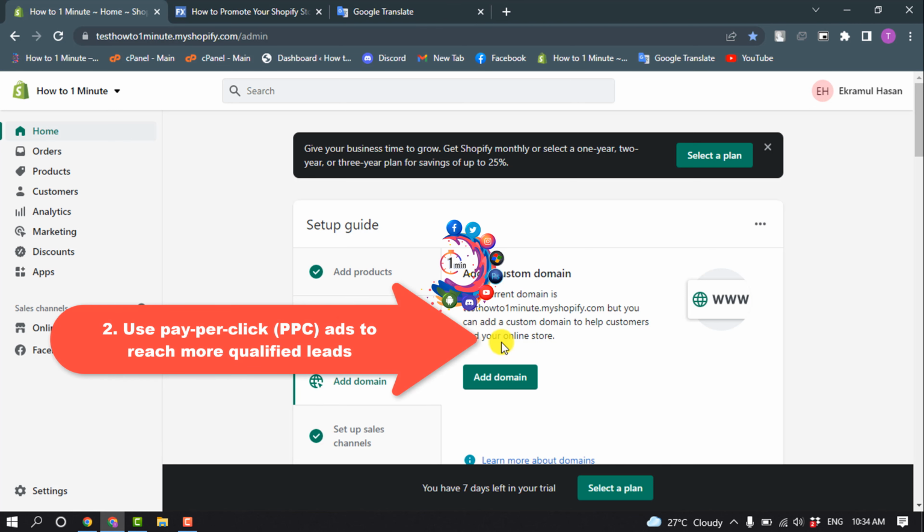So the second way to promote your Shopify store is use pay-per-click or PPC ads to reach more qualified leads. If you want to promote your Shopify store effectively, use pay-per-click or PPC advertising. PPC ads are paid advertisements that appear at the top of the search results above the organic listings. PPC ads help you earn more profit for your business.